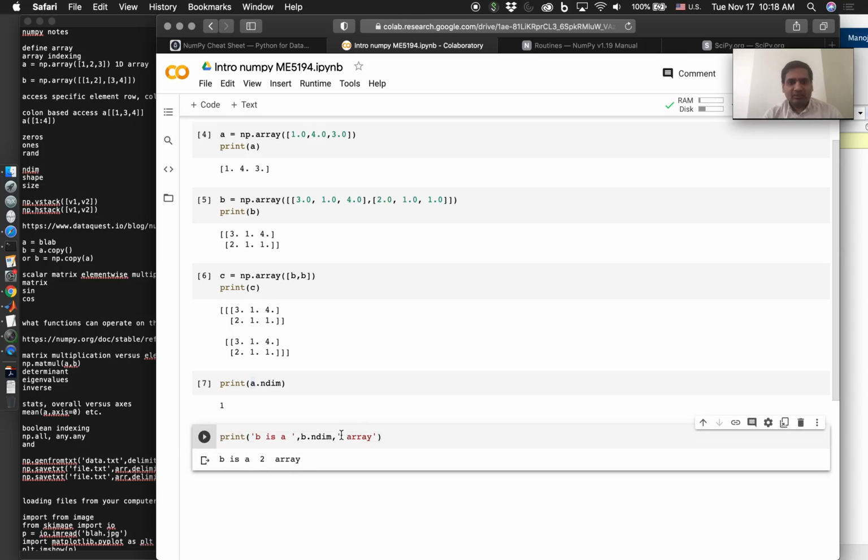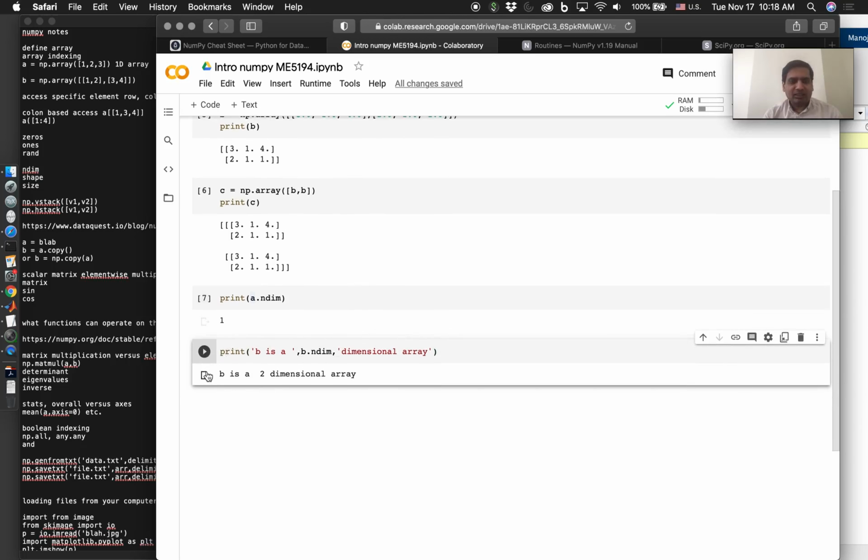B is a two-dimensional array, I guess. Okay, B is a two-dimensional array. I slightly violated my principle and ran this cell twice, but that's okay. No harm done here.